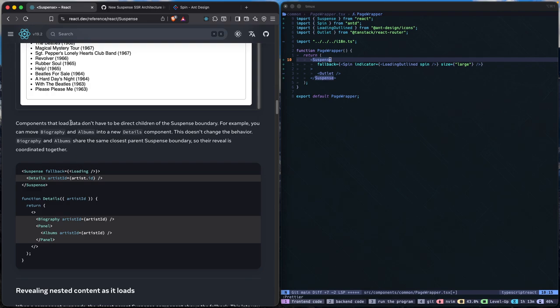Components that load data don't have to be direct children of the suspense boundary. For example, you can move biography and albums into a new details component. Yeah, they don't have to be direct children. Again, we're talking about use suspense.